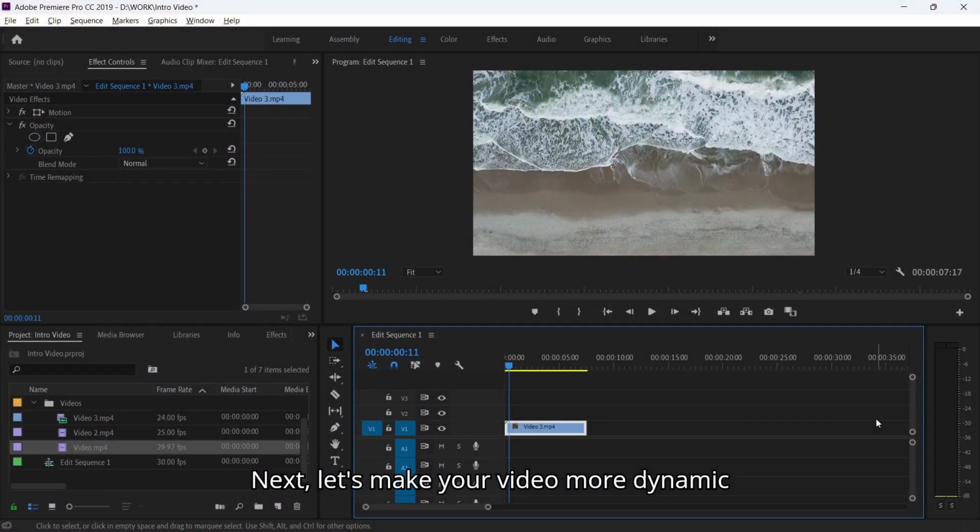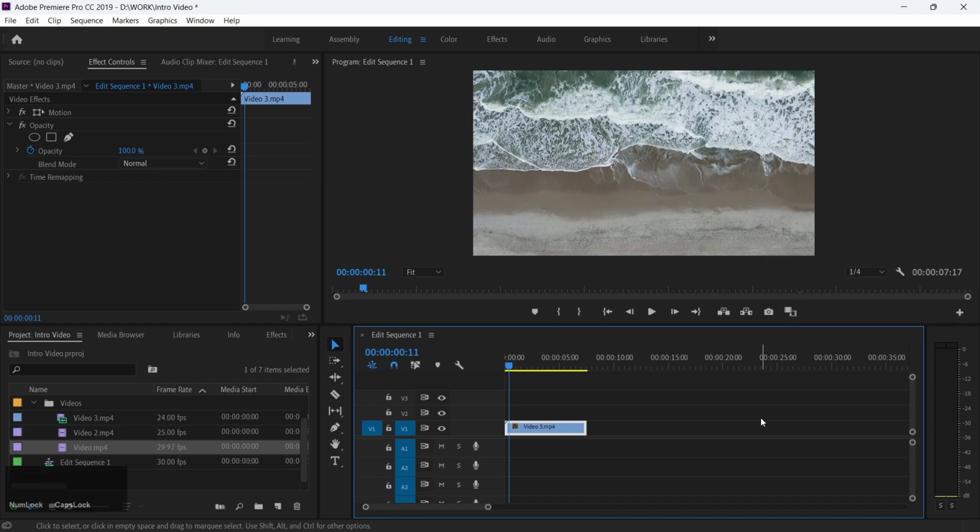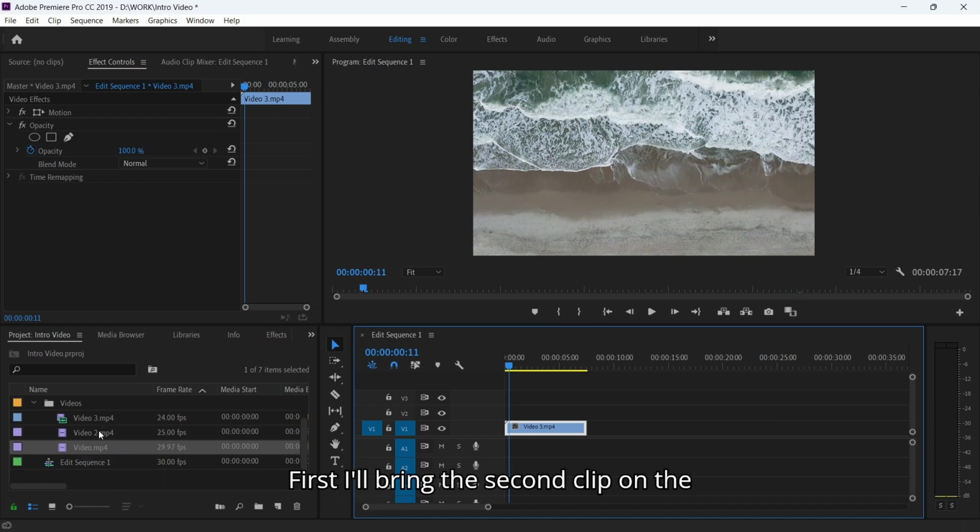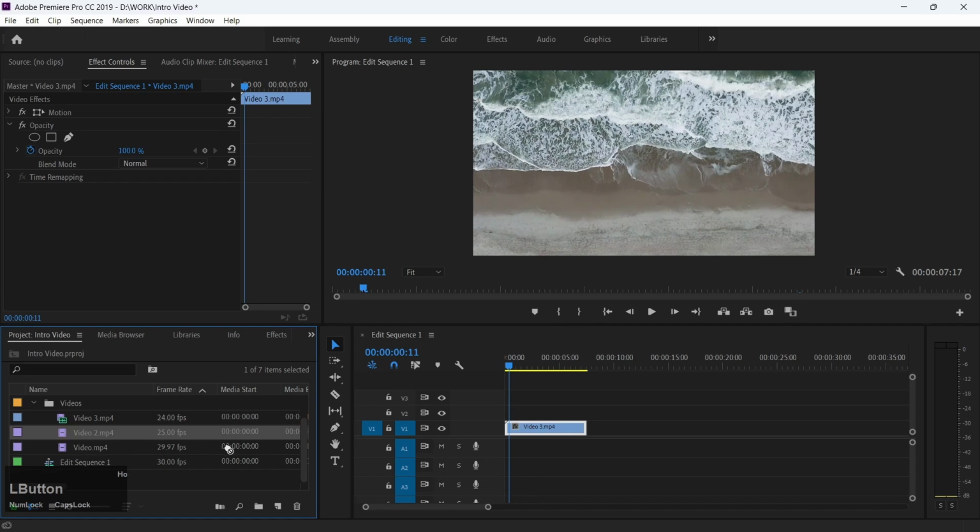Next, let's make your video more dynamic by adding transitions and effects. These are key elements that take your editing to the next level. Video transition. To add a transition between two clips, go to the effects panel. First, I will bring the second clip on the timeline.